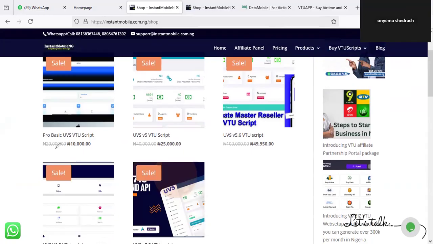After making that video, people were saying that the prices are too high, so I have subsidized everything. Instead of paying 20K for this, you are getting it at 10K. This is also VTU version 5. Instead of paying 40K, you are getting it for 25K. Imagine that. They also have VTU version 5.6. Instead of paying 100K, you are getting it for 49,950 naira.